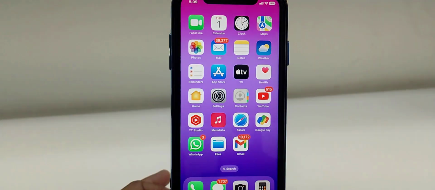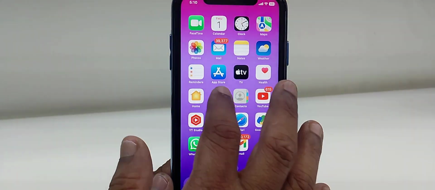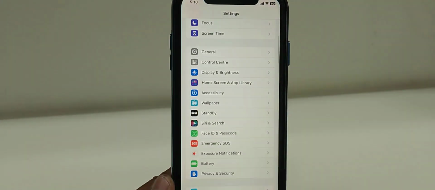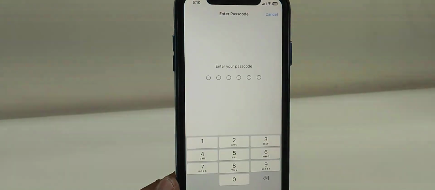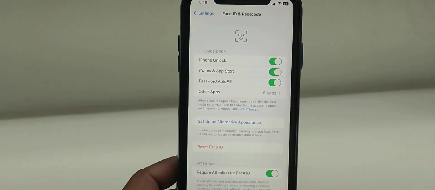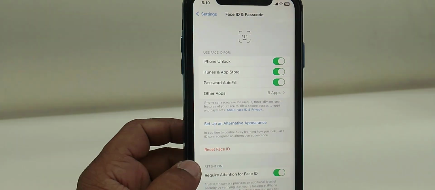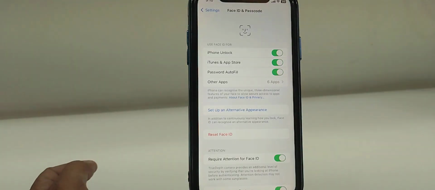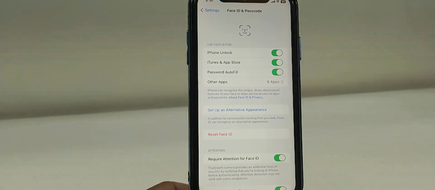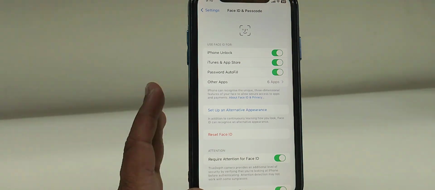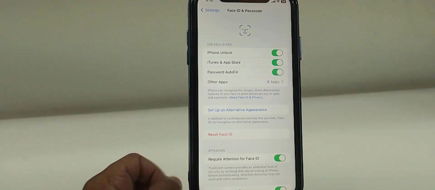If it's not working, then the fourth option is go to Settings and then go to Face ID, and here reset Face ID. Just tap on Reset Face ID, and after this set up your Face ID once again. So this is the final step to reset your Face ID. These are four steps I have shown.